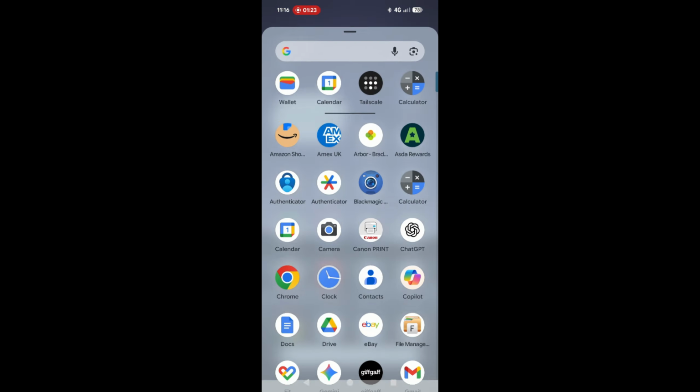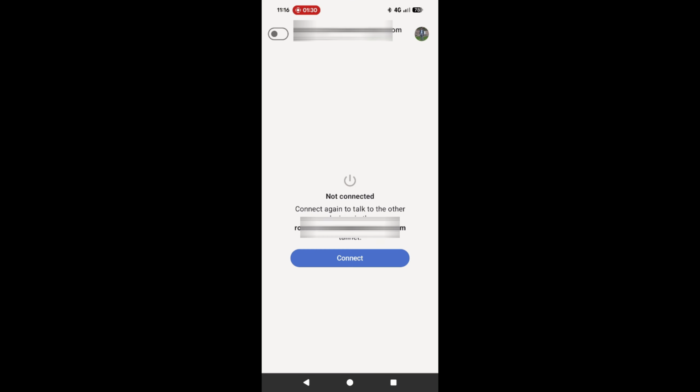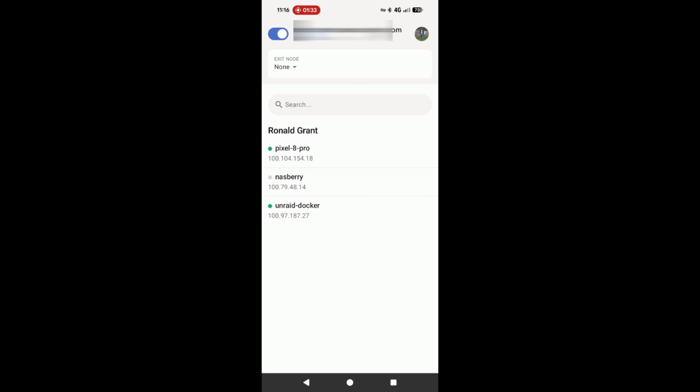So if I go to my app section, I click on Tailscale. I'm going to click on where it says connect. And once I click on connect, as you can see, I've got two things on here at the moment. I've got my Pixel 8 Pro at the top and I've got my Unraid Docker at the very, very bottom. So what I need to do now is that IP address for the Unraid Docker, 100.97.187.27. That's what I need to enter now.